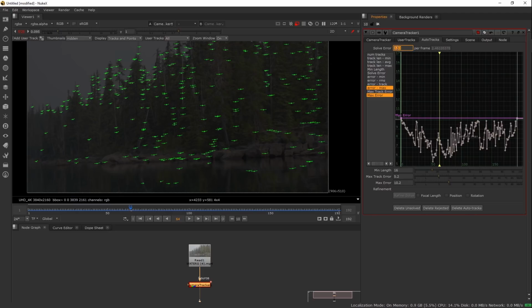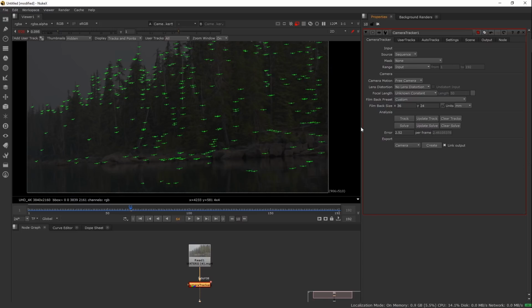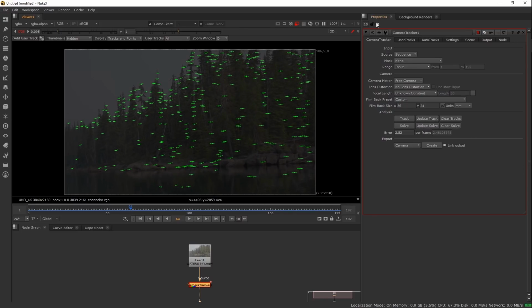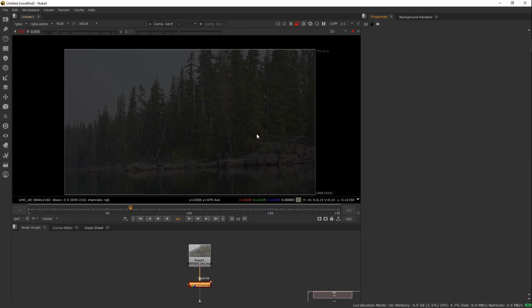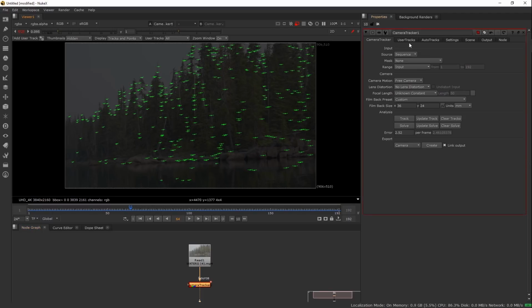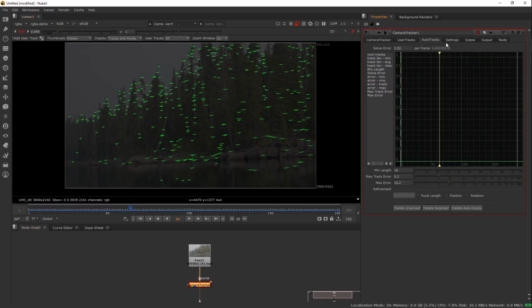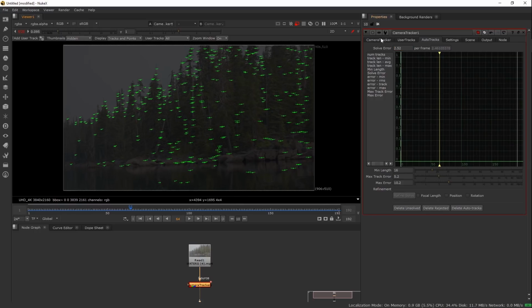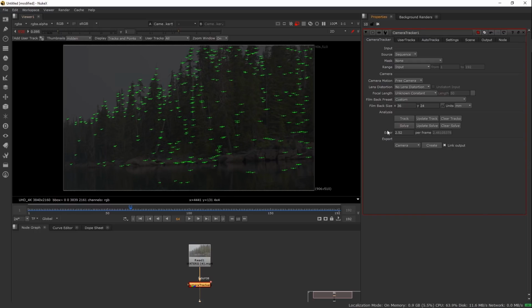And now we have a solve for 2.5 error, which is fine. It's just a tutorial, so you can just keep improving it. But for the sake of this, I'll just leave it at 2.5. And now I'll just go ahead and create a camera. That's all we need from it, really.